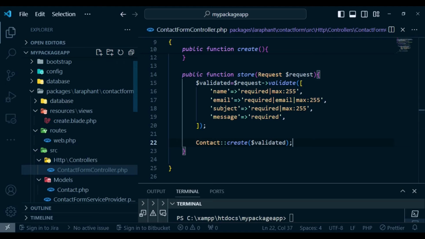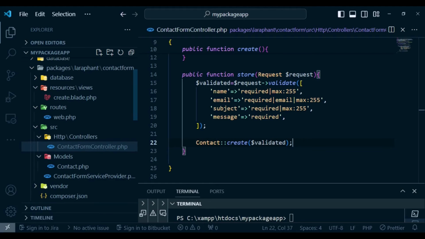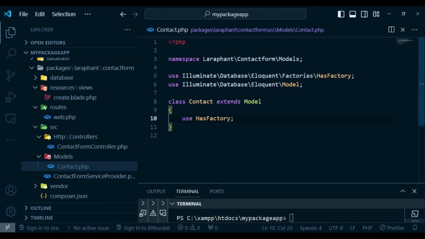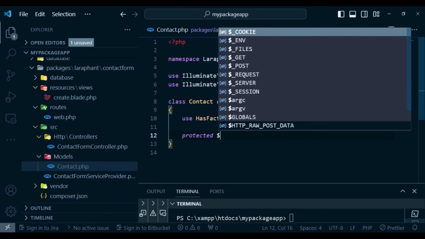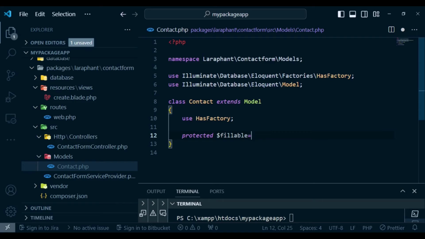But we also need to do something small inside the model. So I open the Contact model, and we need to just allow mass assignment. So we can say protected fillable. And then inside here, we can have name, email, subject, message. Those are the values that we have in our database.